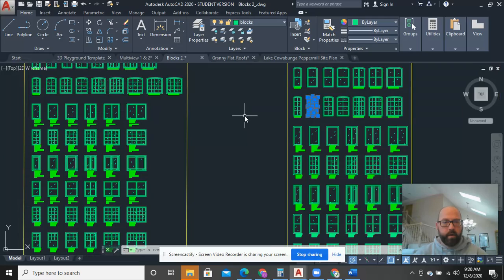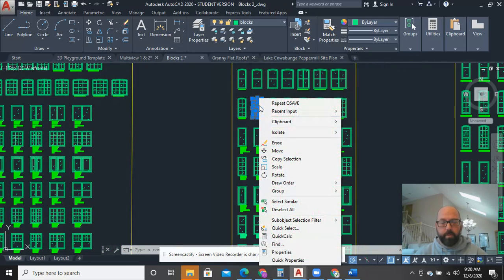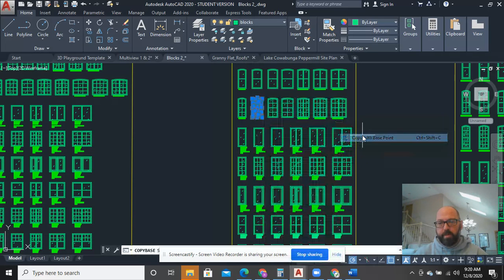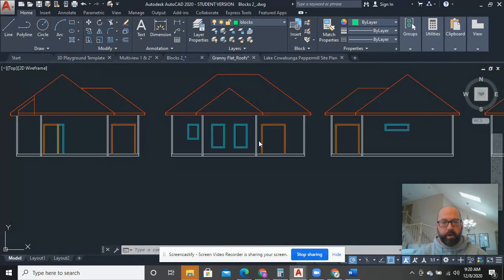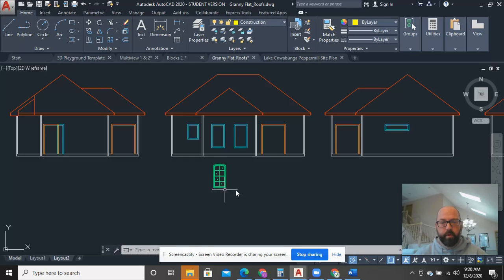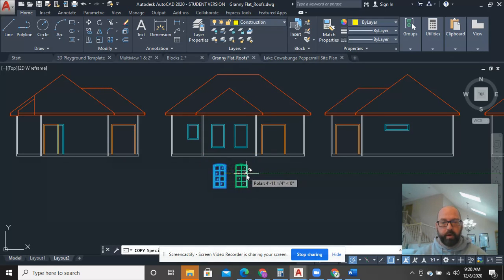and instead of trying to, sometimes when you try to clipboard copy, if the second object is real far away, it won't grab it. So what I do is I click it, I right click, I go to clipboard, I select copy with base point, and I just grab it anywhere near the window. And I'm going to come back over here and I right click, do the same thing, clipboard, paste. All right, so I'll drop one of those, and I know I need two. So I'll go ahead and copy this and place it right there.